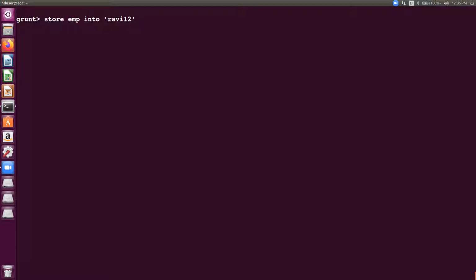Let's do it like this for the first time. Store m into Ravi12. So what happens is, once you do it, a folder with the name Ravi12 is created in your local file system, since you are in the local mode.